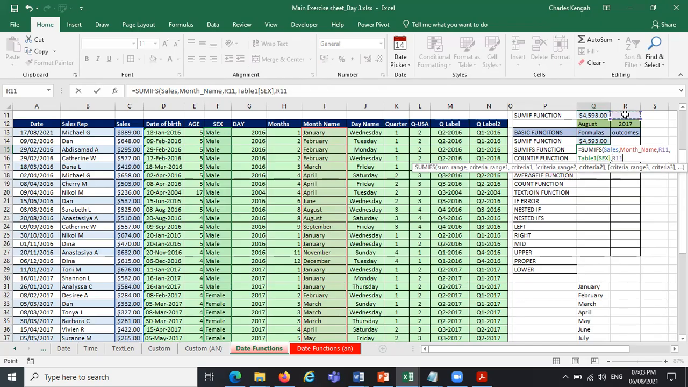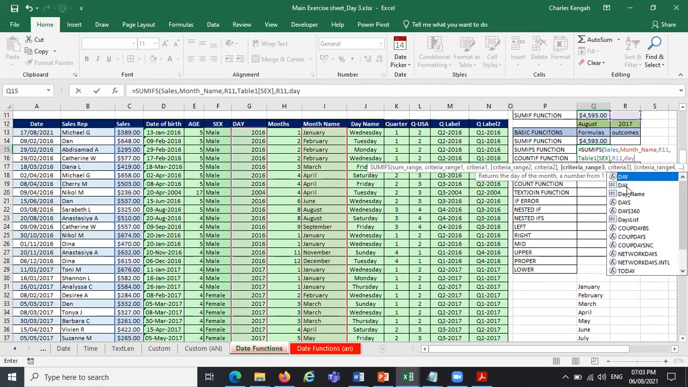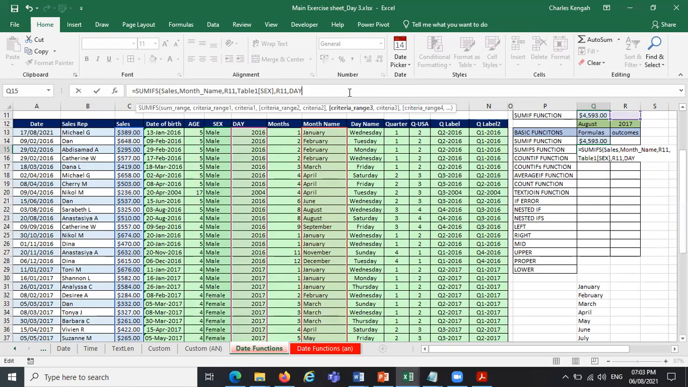I click there. Then if I want to go further, I can put a comma and criteria range 3. Now maybe the year, which falls here as the day. We'll use the day function here, as in the name range. The day here, we'll click like that. Okay, light is back. We'll put the day, we'll put a comma. What's the criteria now?